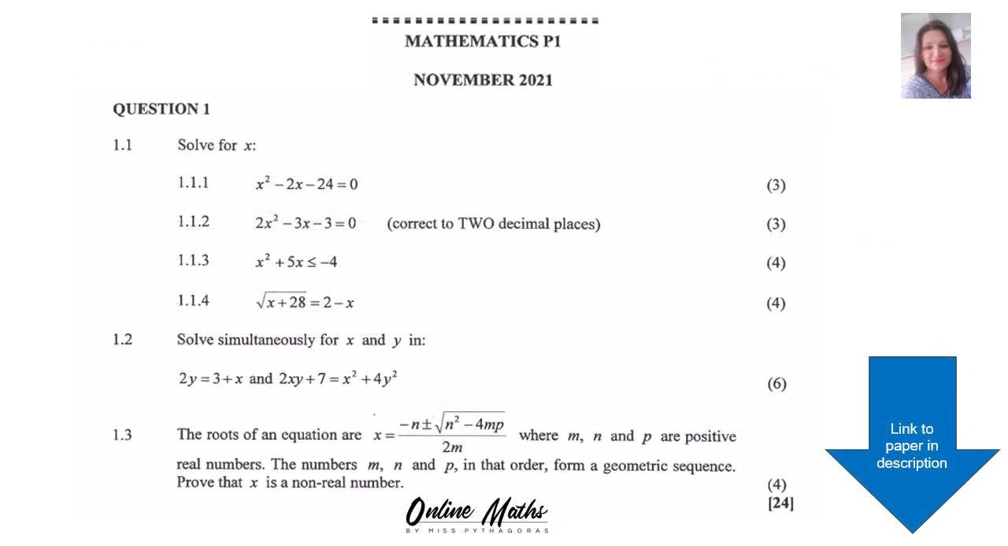This is what the actual question looks like. I suggest that you pause the video and quickly do the question, and then you can use the rest of the video to mark your work and see how the examiners mark your questions.